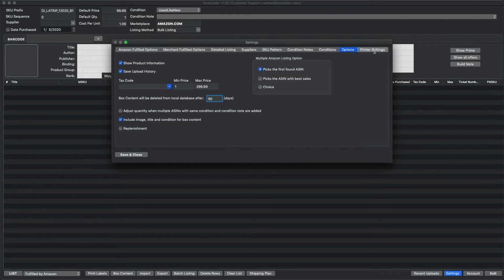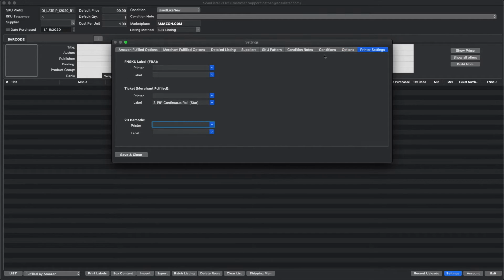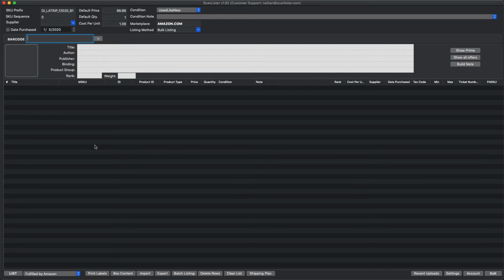I then hit printer settings, and depending on what printer you're using, I have a Dymo, which is not hooked up to this yet, so I still have to hook a few things up. If you have a Dymo, great. Or if you have a Zebra, cool. Go ahead and hit save and close next, okay?